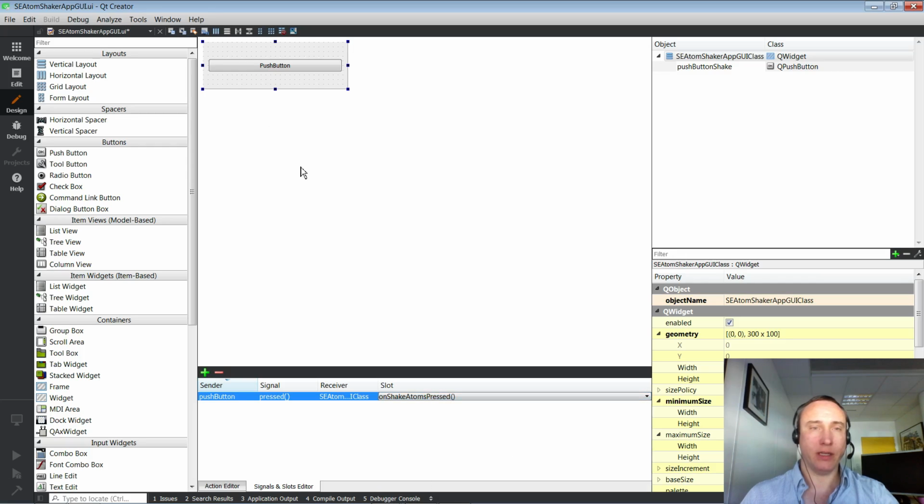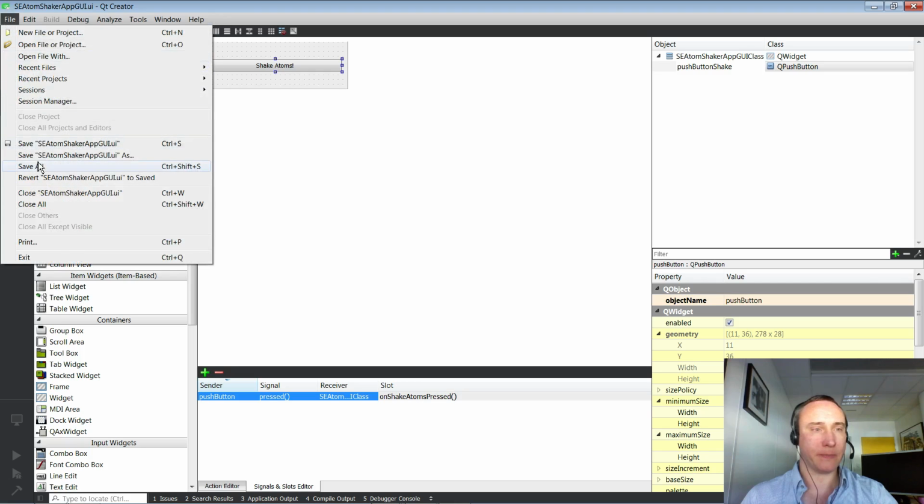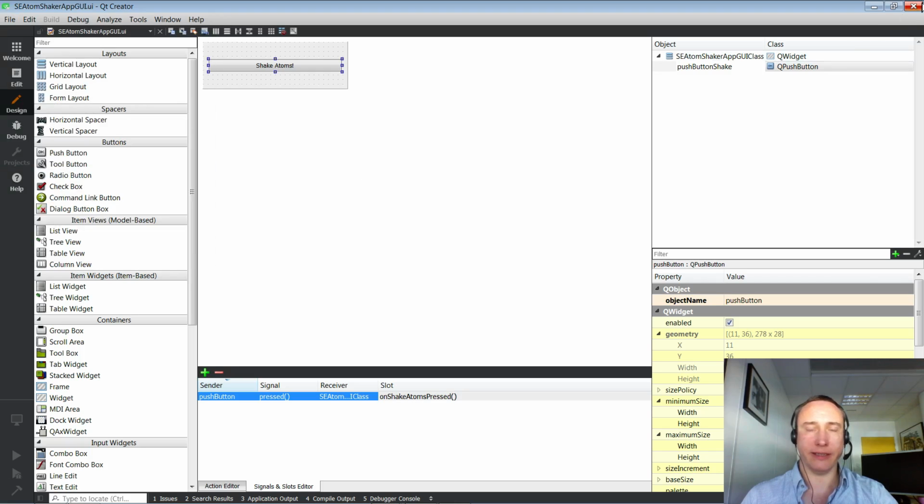Okay. So I'm going to modify the label of the button. I'm going to say shake atoms. Okay. So that's it for Qt Creator. I just save everything and I exit.